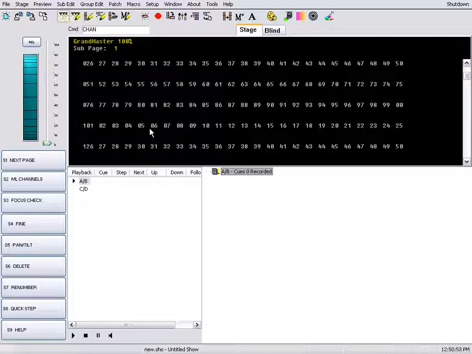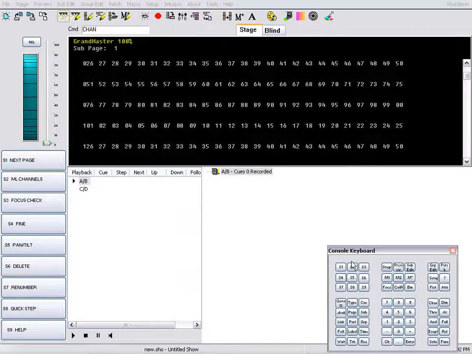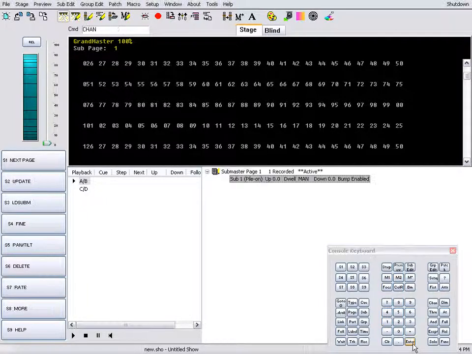To record a submaster from stage using the keyboard, press Record Sub. Enter the submaster number, and then press Enter. It is now recorded as Sub 1.